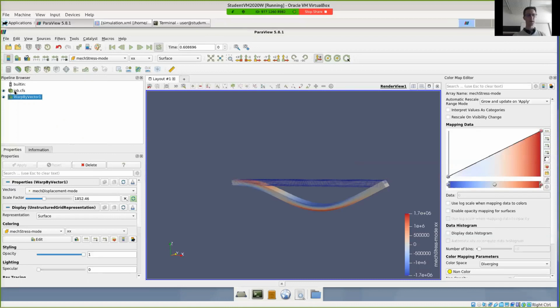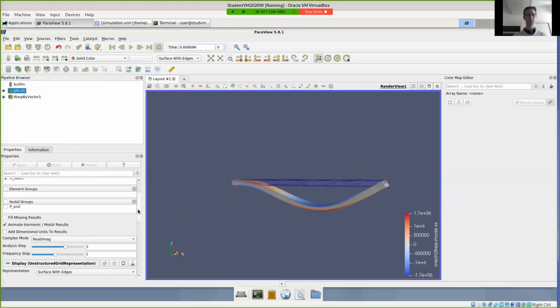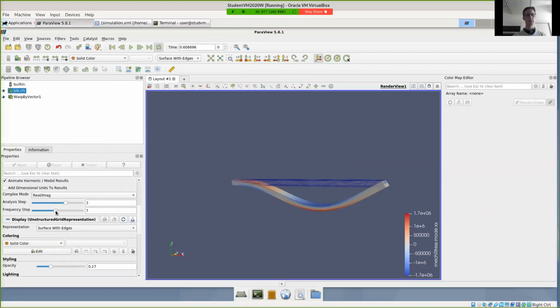If you want to have the result animated at a different frequency step, we will have to change the frequency. So let's change it to the last frequency step here and see again the animation. And you see at this frequency, the beam oscillates in a shape close to a different mode shape.